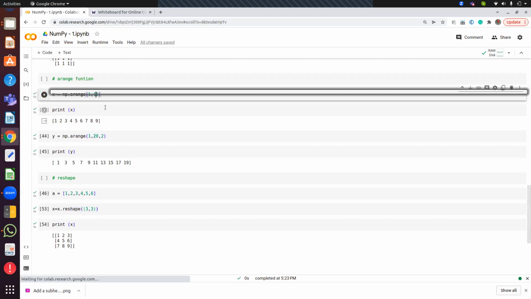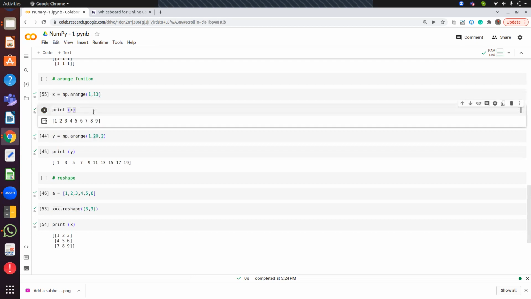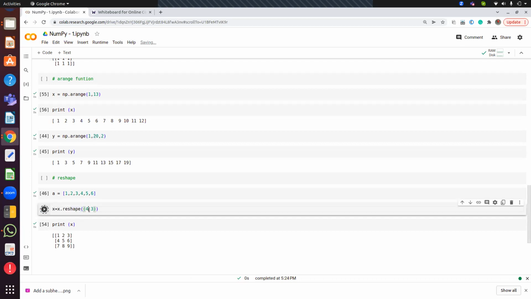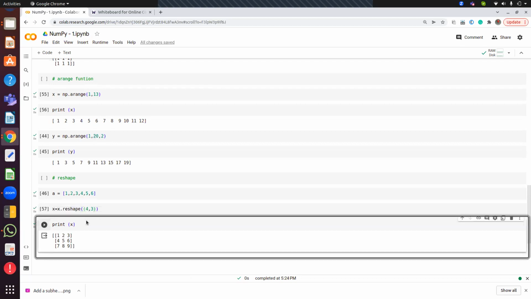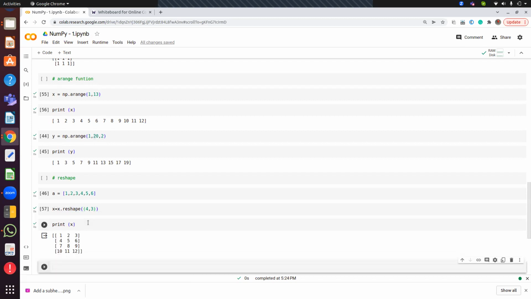Let's try this. Let's say I run x equals np dot arange 13. So it will generate basically 12 values, right? 12 values. Now if I try 4 cross 3, that means 4 rows and 3 columns, it will work. Let's see. Now if I try to print this, that's how this will work, right? Can you see this reshape work? So this is how you can reshape it.